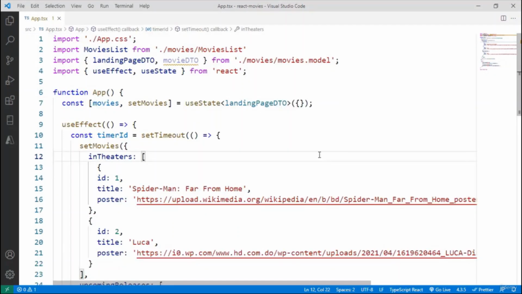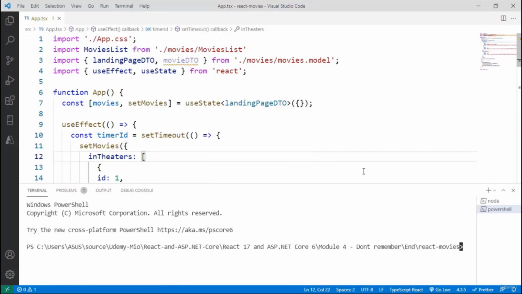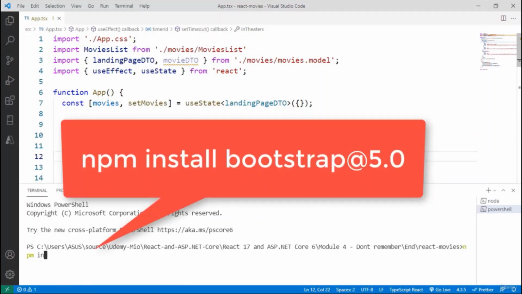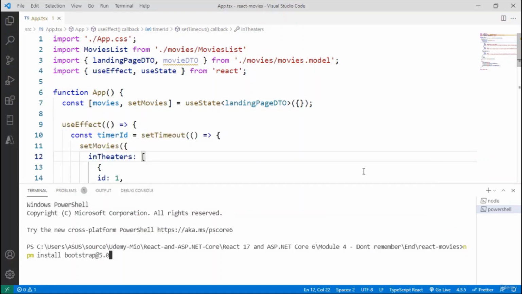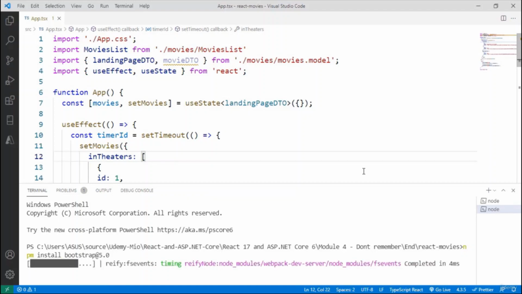In this video, we are going to install Bootstrap. With Bootstrap, we are going to have a CSS library that will allow us to have an easy time designing our application. So let me go to the terminal, new terminal, and in here I will say npm install bootstrap@5.0. We're going to use Bootstrap 5.0 for this course. So let me press enter, and that is going to install Bootstrap in our application.